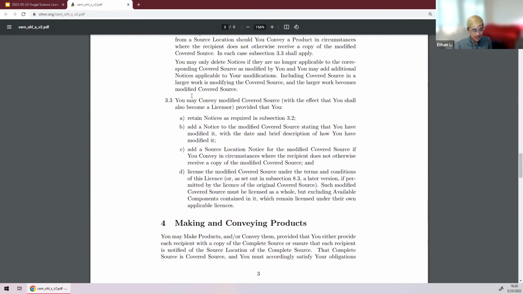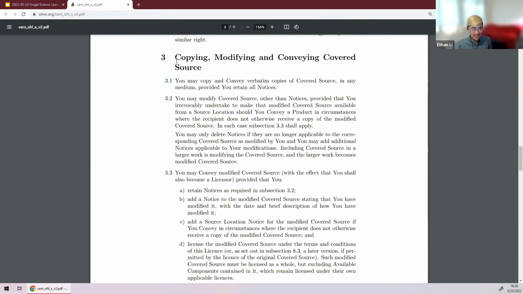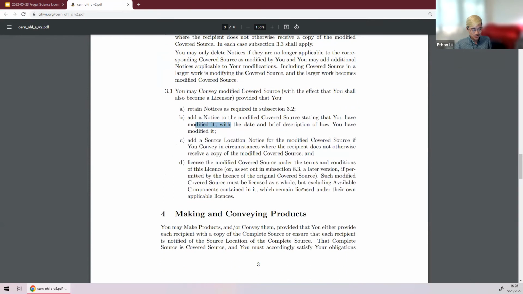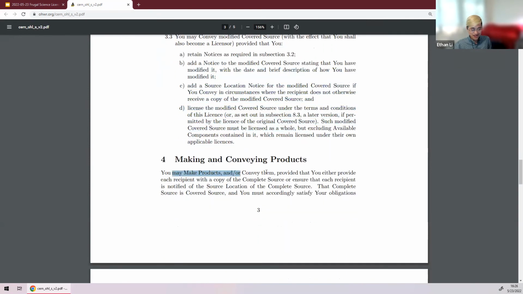So here's where they say, the legal term is often conveying something. You can convey things, you can modify things, as long as you do certain things. You can make products and convey them as long as you give the person also a copy of the complete design files or the source. That's one example here.